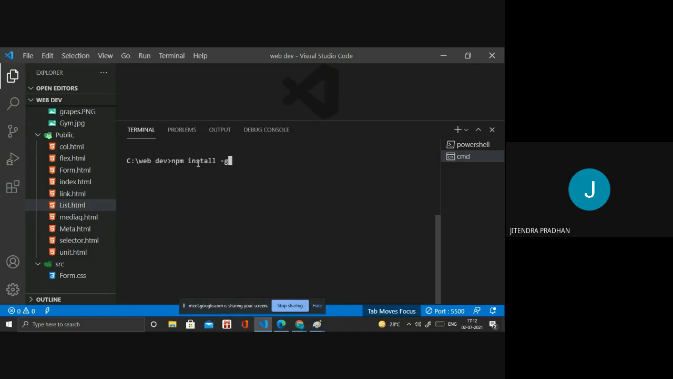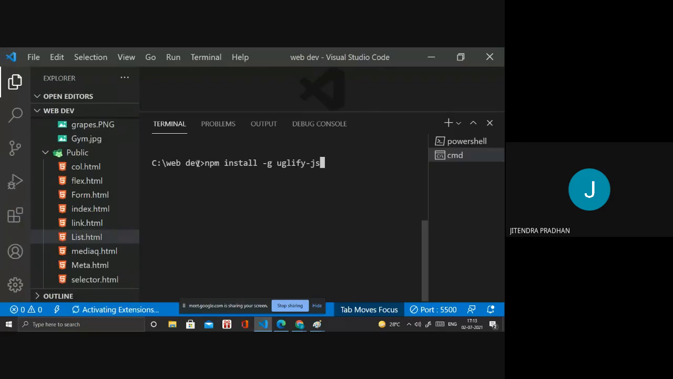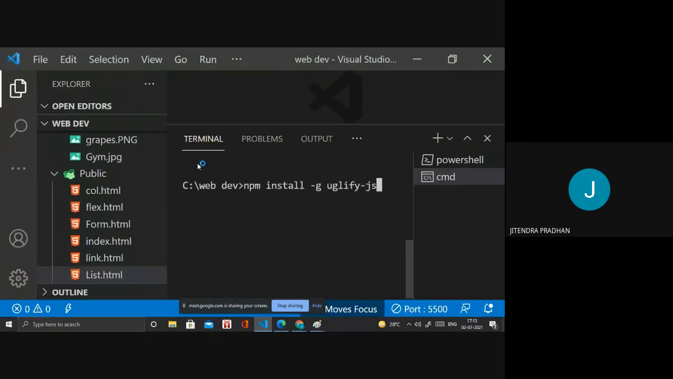Okay, so I will install UglifyJS. It's a library. Uglify, I will zoom in on that. So I entered npm install globally. Let's see what happened. Wait, it's processing. Yeah, it's starting now. It installed the library. Okay, it's done now.